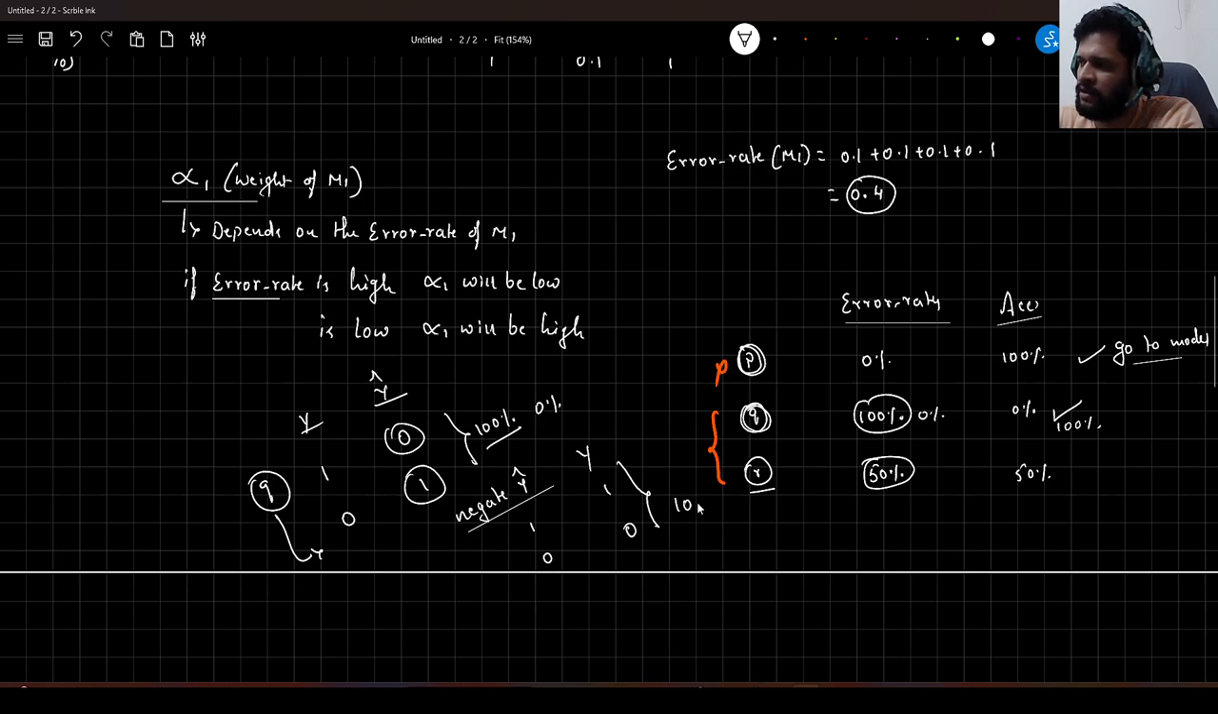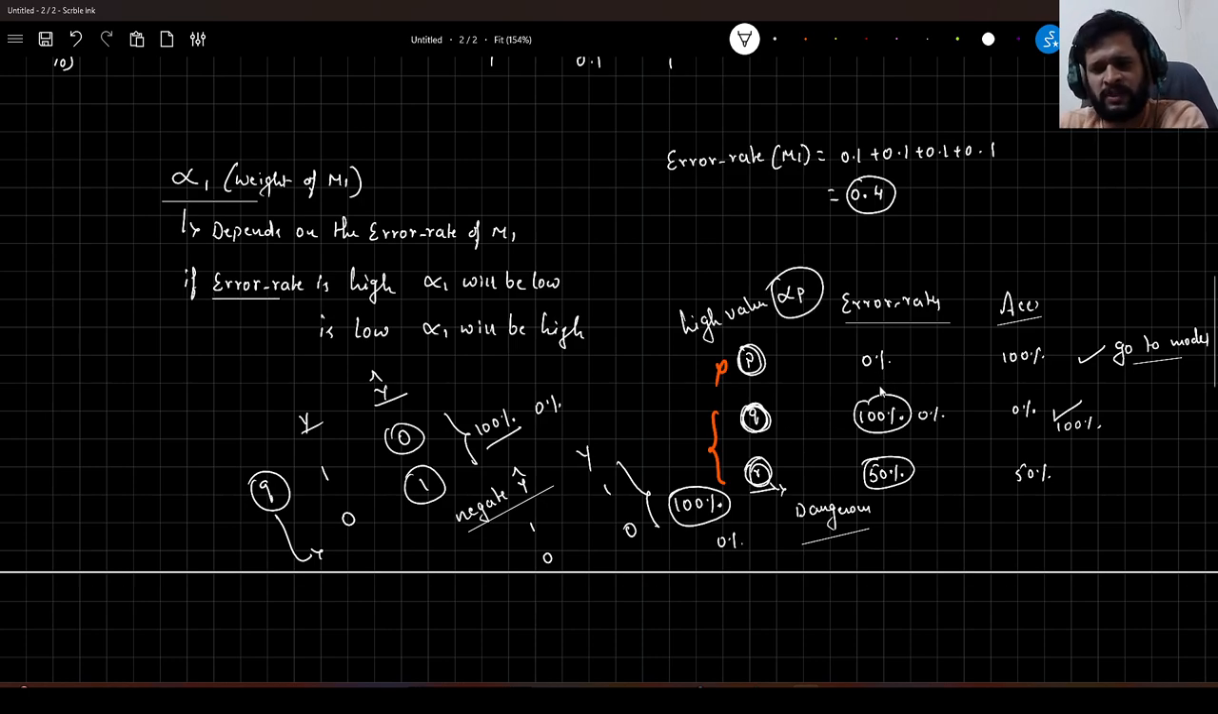So in this way, our model Q will perform and give us 100% accuracy and 0% error rate. Okay. So this is the model Q, and model R, we do not want to choose it because it is a dangerous model. Now if you think of assigning weightage to these models P, Q and R, alpha P will obviously be very high because it has 0% error rate, and for R, we want alpha R to be close to 0 or equal to 0 because we do not want these kinds of models present with us. So the weightage for model R will be 0.